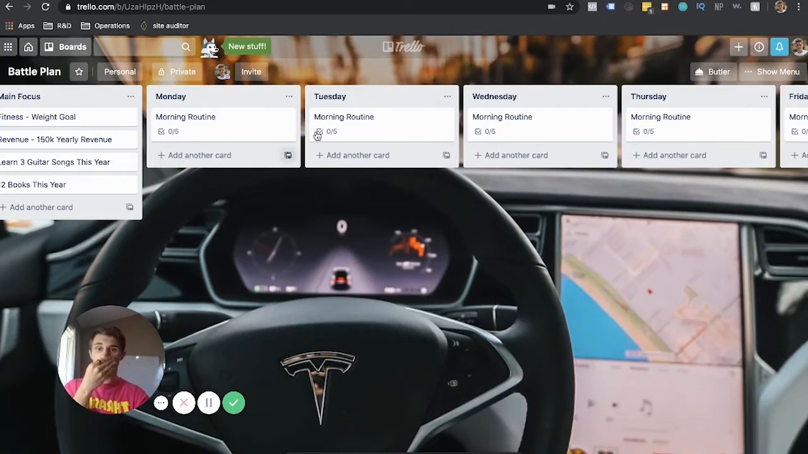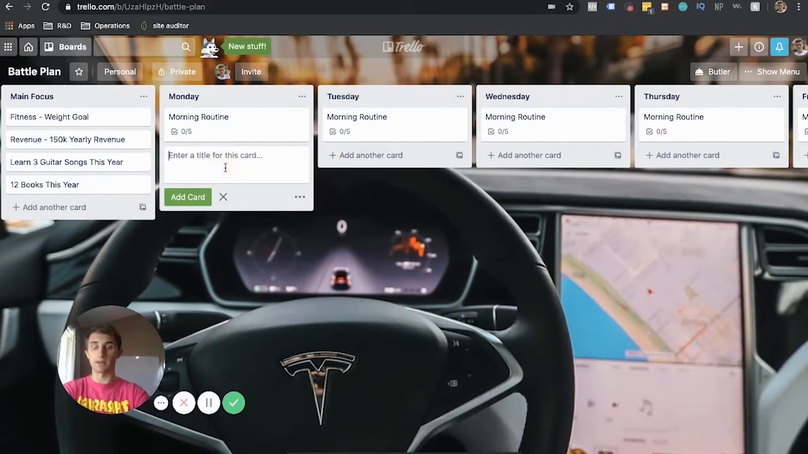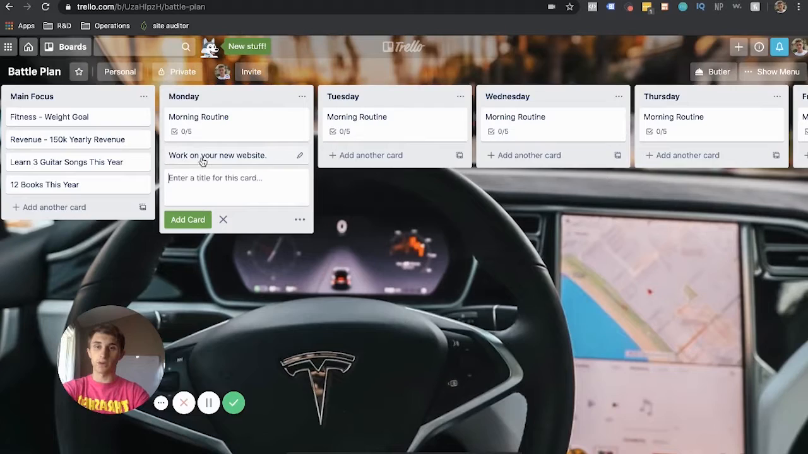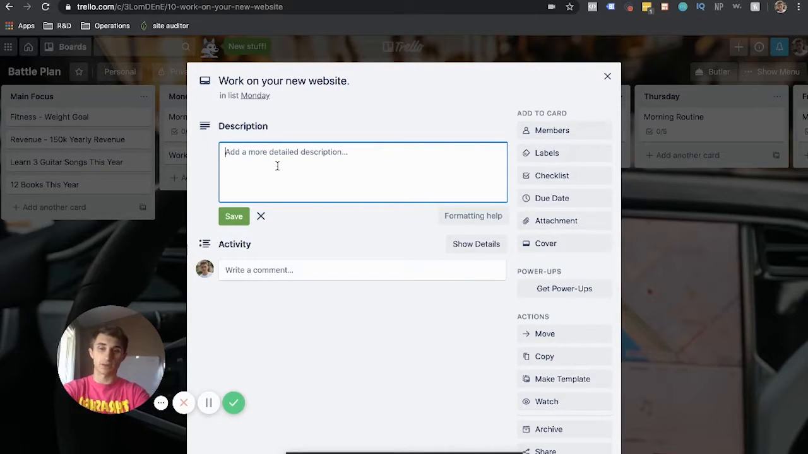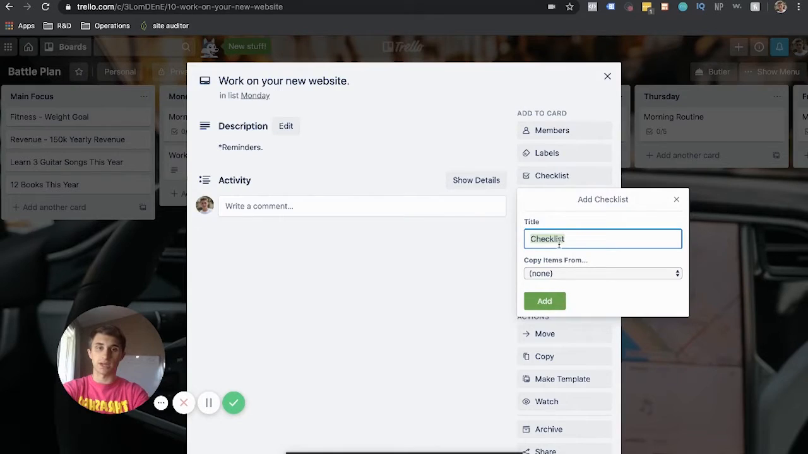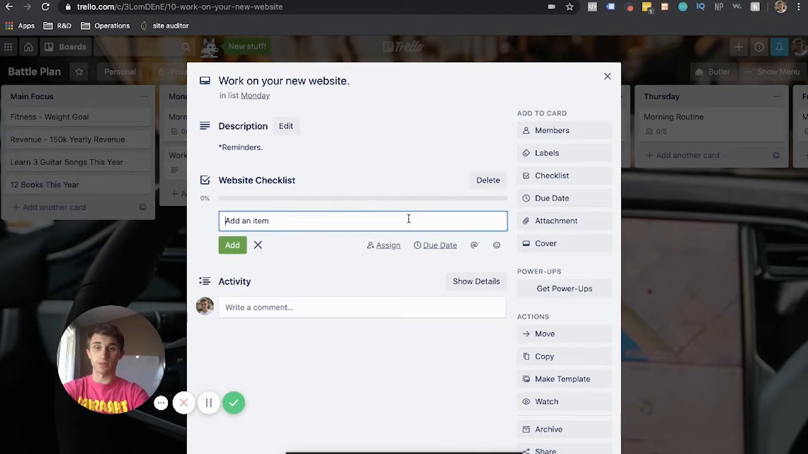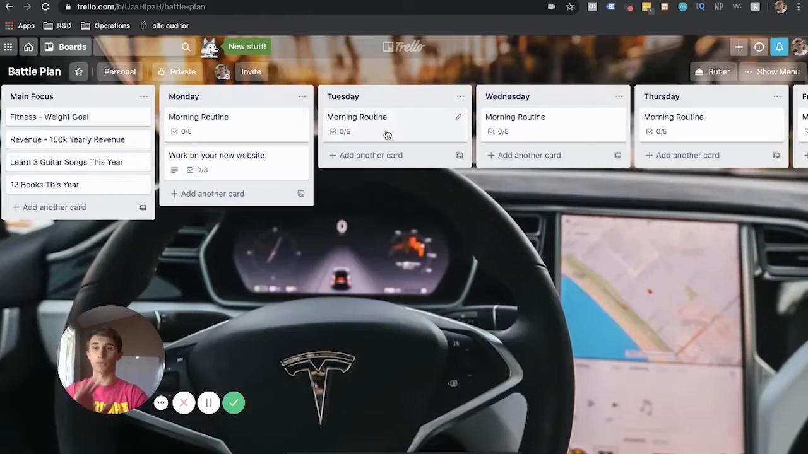What you want to do after that is enter in some different tasks that you want to complete throughout the day. So maybe on Monday, you've got to work on your new website. And the beautiful thing is, you can come in here and add a description. Maybe you want to add a few notes, like reminders. And then you can also add a checklist. So maybe there's a list of things you need to complete within the website, like a list of tasks. Just list them out here. You can go through and put in all the information you need for the week, all of the little objectives that you want to reach.